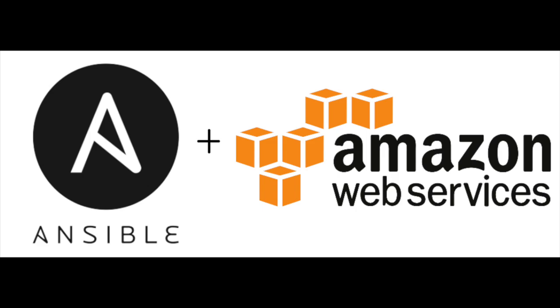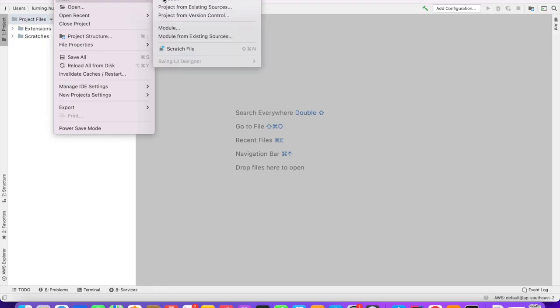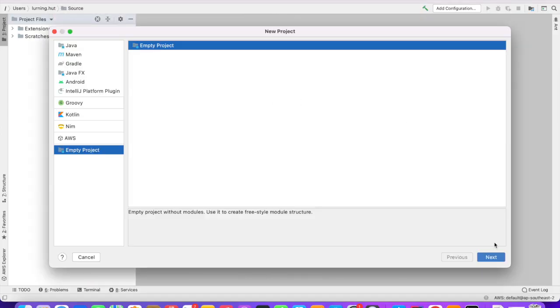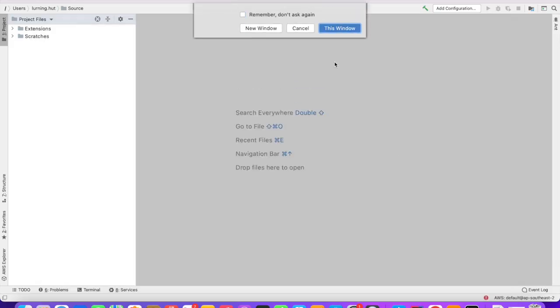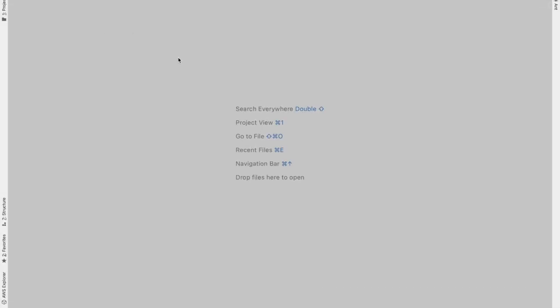Hi guys, let's see a demo of how we can use Ansible to create resources in AWS. I'm going to create a new project here. It will be an empty project and I will name it Ansible test and open in this window.